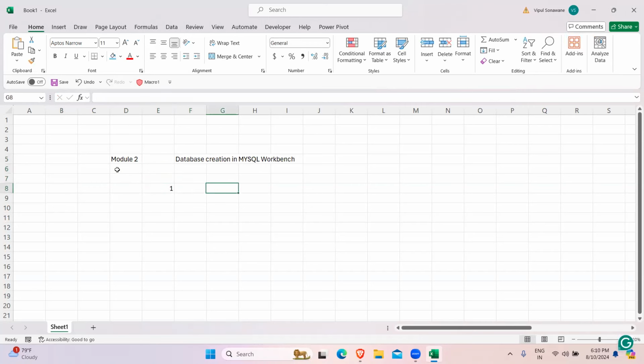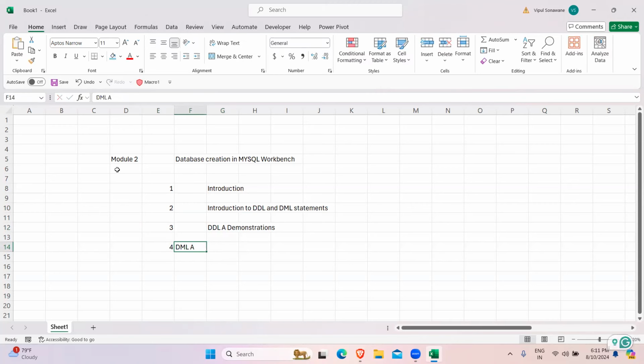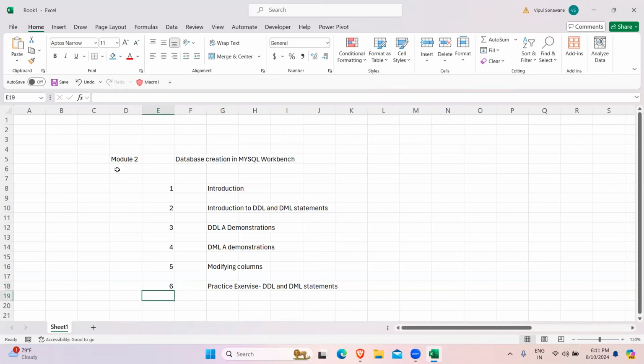In this, we are going to discuss an introduction. We are going to discuss introduction to DDL and DML statements. Third, we are going to discuss DDL, a demonstration on that. So basically we'll do it practically. DML, a demonstration on that. Fifth is modifying columns. How do you modify the columns? And last but not the least, we're going to have a practice exercise on DDL and DML statements. And last is a summary.